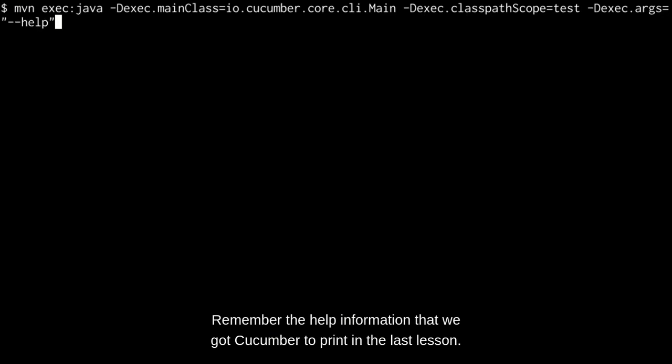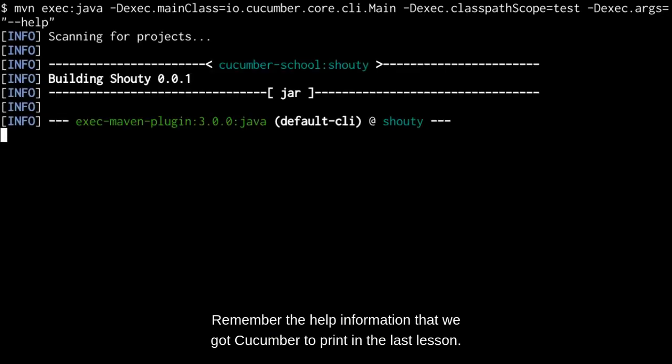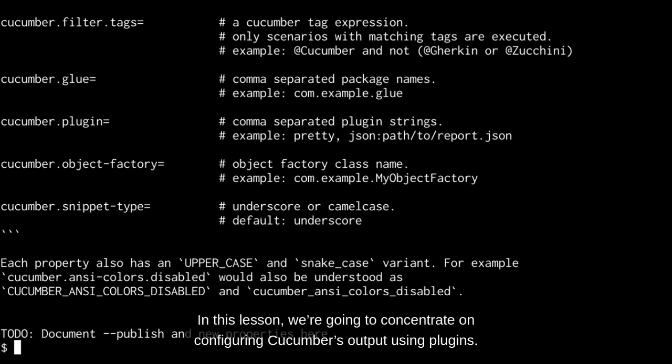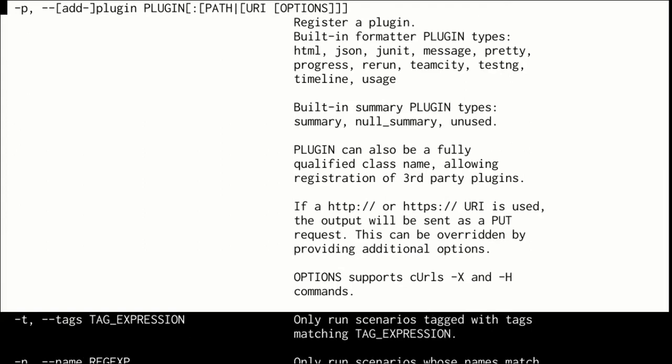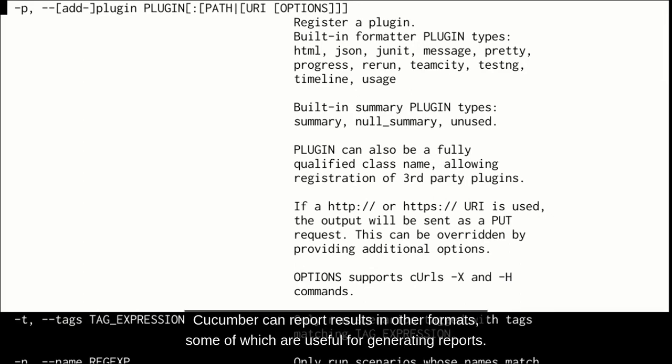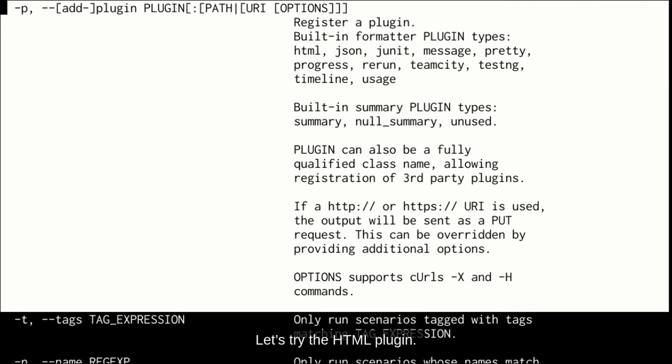Remember the help information that we got Cucumber to print in the last lesson? In this lesson, we're going to concentrate on configuring Cucumber's output using plugins. So far, every time we have run Cucumber, it has printed the features back to us in the console. This is called the pretty formatter. Cucumber can report results in other formats, some of which are useful for generating reports. Let's try the HTML plugin.